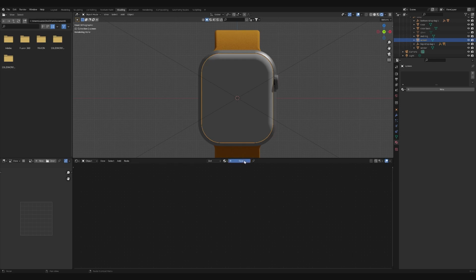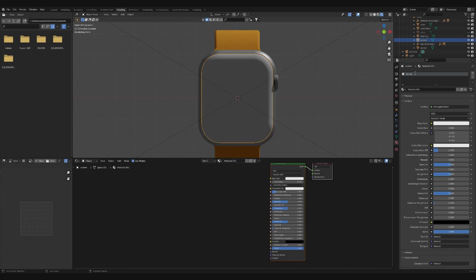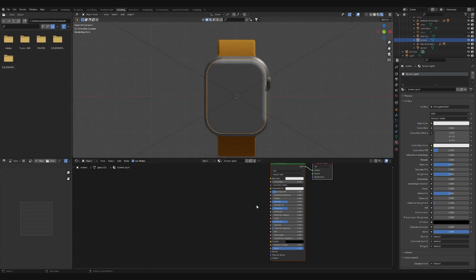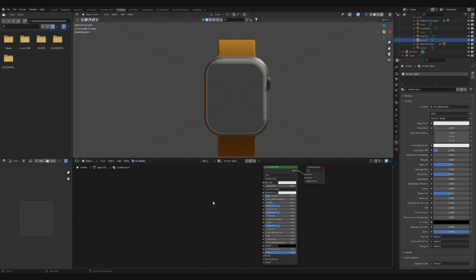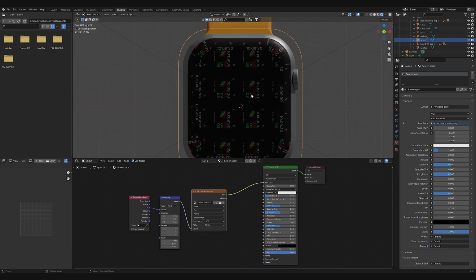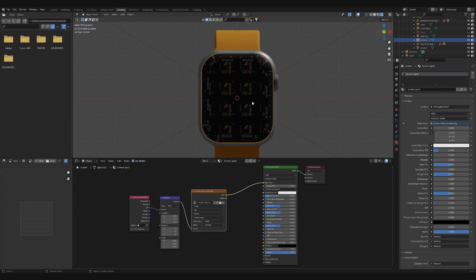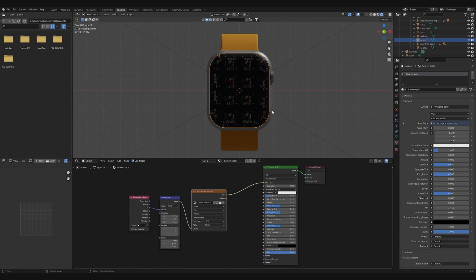So let's create a new material, call it screen sport, because this will display the sport screen of the Apple Watch. So let's import the image texture by dragging it inside of our shader. Then we're going to need to click on Ctrl T. Let's get the UV map into the vector, and let's drag the color into the base color. As you can see now, something wrong happened, but we're gonna fix it now.